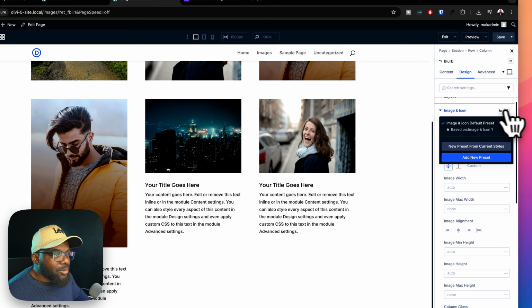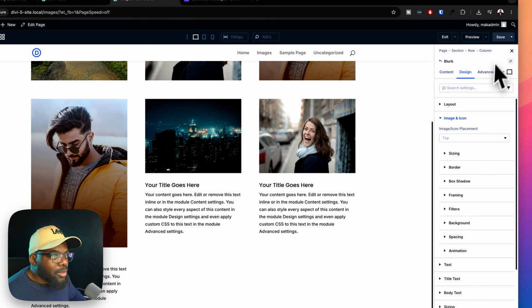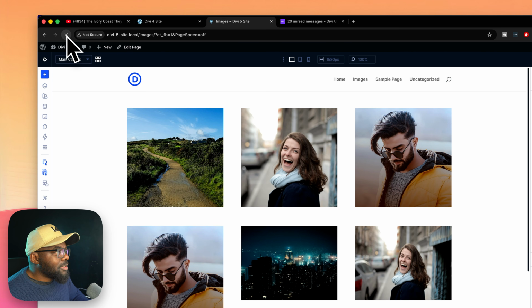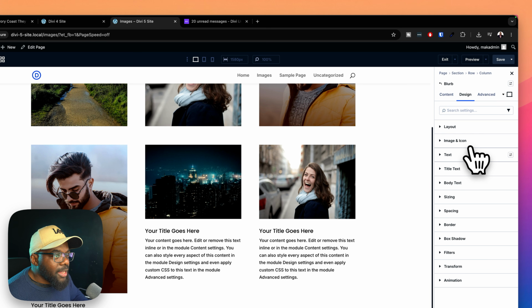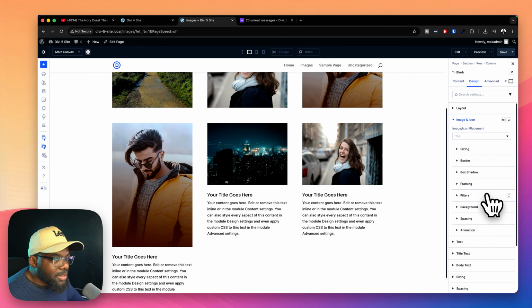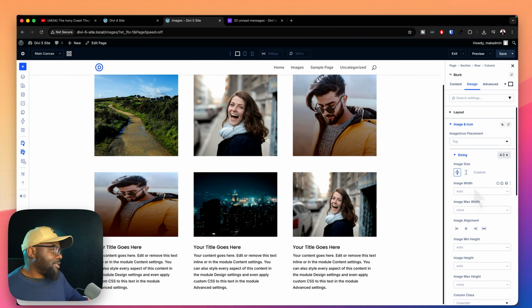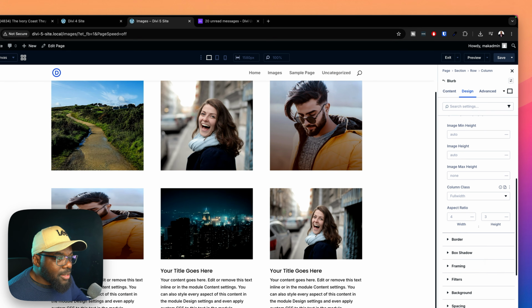Come over here to this image. Let's do another one. Oops, I chose the wrong one. We need to go to image and icon. Okay, let's save this and refresh. It could be that it's missing that. So let's go ahead and select this one more time and go to image and icon. Oh, you know what? I made that mistake again. We need to go into sizing, 4:3, boom. And it's fine now.